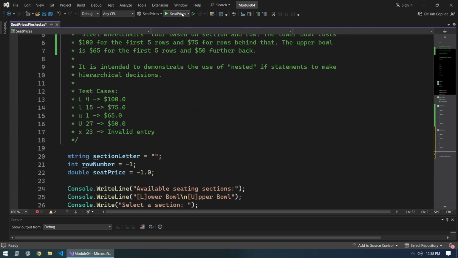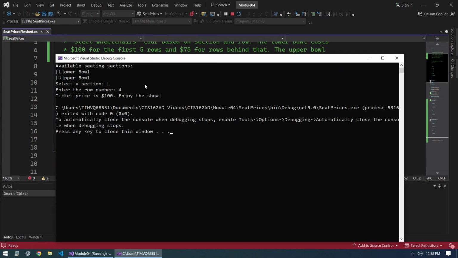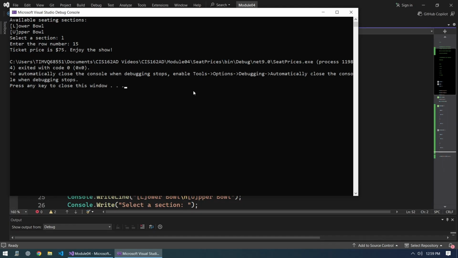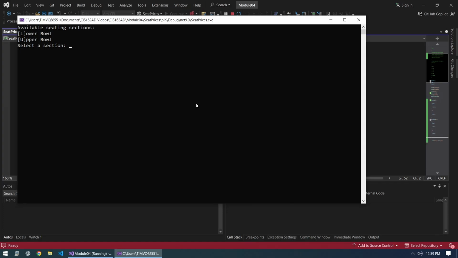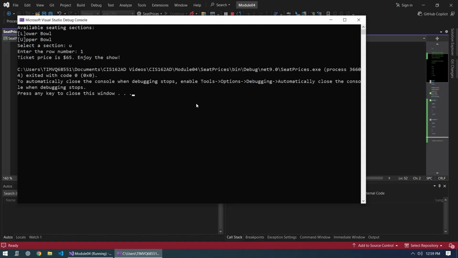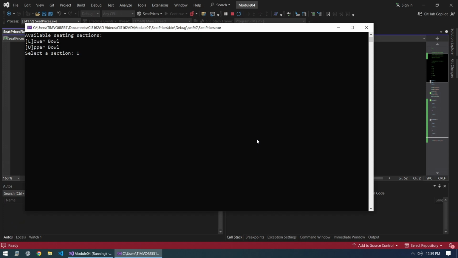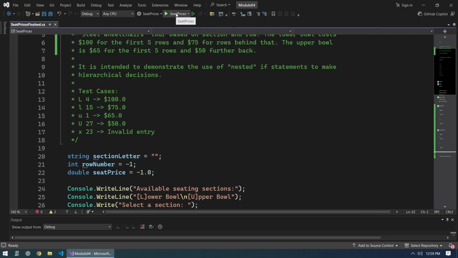When I run this, I'm still going to go through all my test cases just to make sure I didn't break something that was working before. And now I'll proceed to test cases for the upper bowl. Those all look good, and it leaves just one remaining test case.